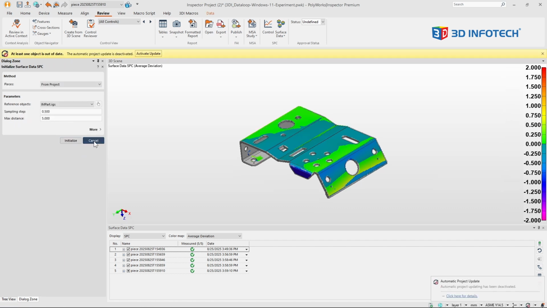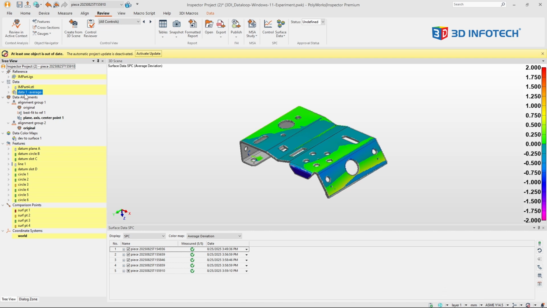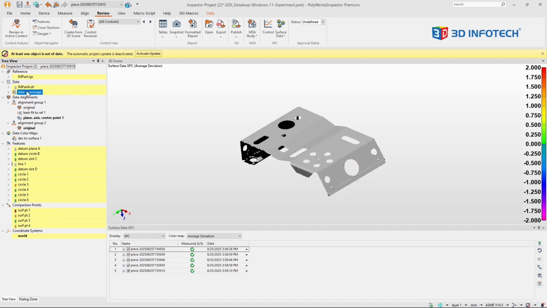I'll close this tool, and you'll now see I have an average model of the 5 samples.